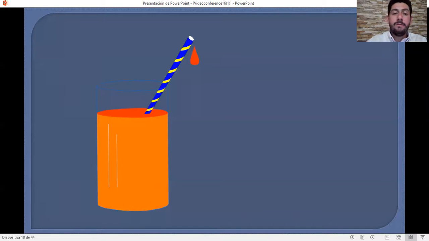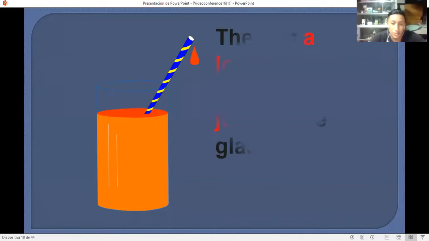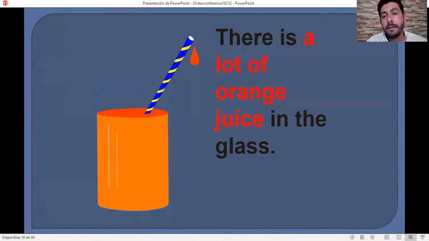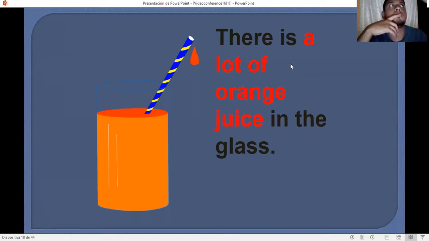There is orange juice or there is juice. Very good. There is a lot of orange juice in the glass. Puedo ocupar otro quantifier. Ya sea some, a lot of, okay? Very good. Next one.